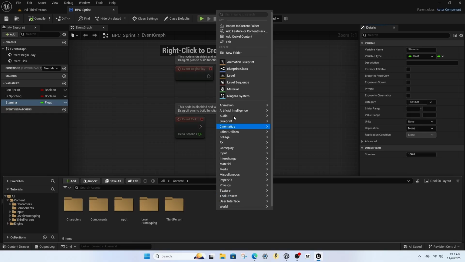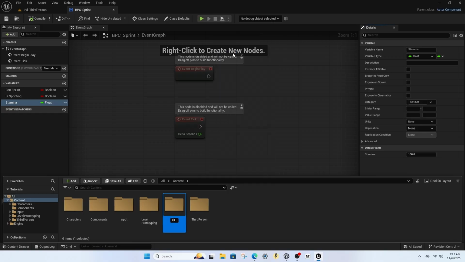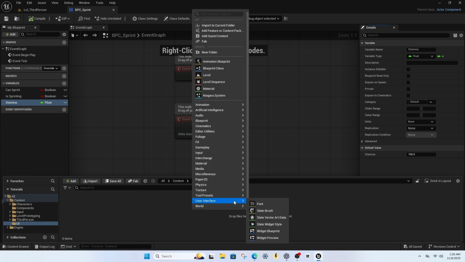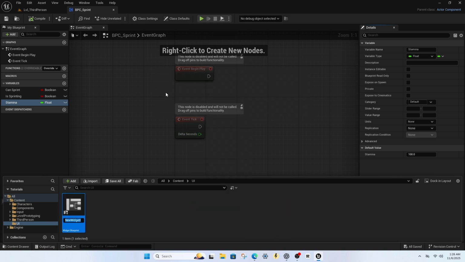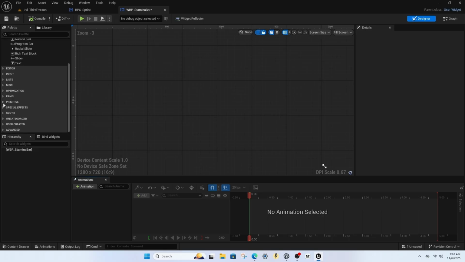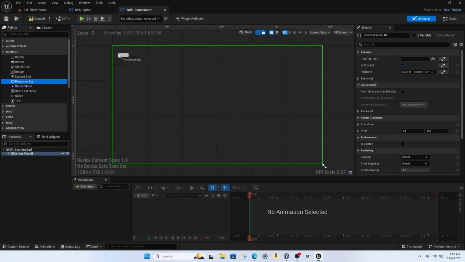Find an empty space, right click, and create a new folder. We're going to name this folder UI. Open up that folder, right click, go to user interface, click on widget blueprint, and then click on user widget, and we're going to name this WBP_stamina bar. Open up your widget blueprint, drop in a canvas panel, and then drop in a progress bar.